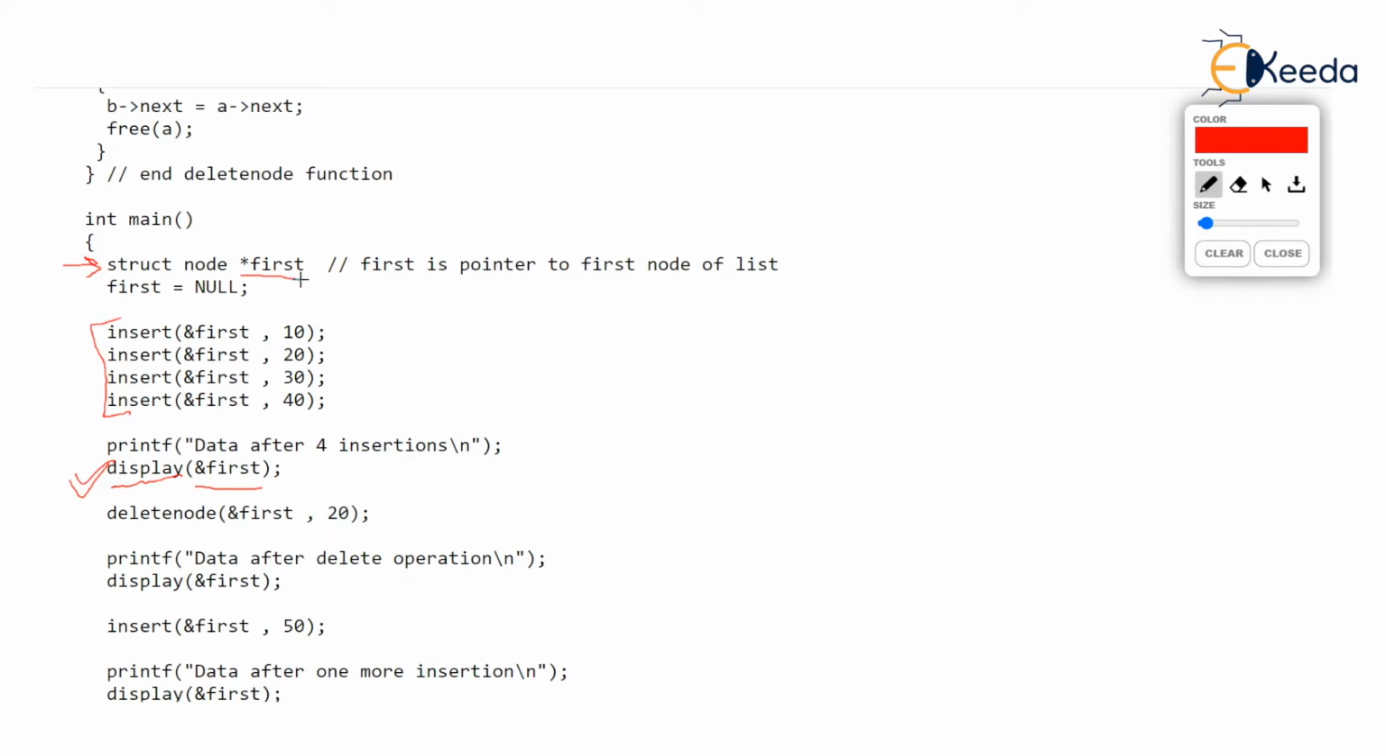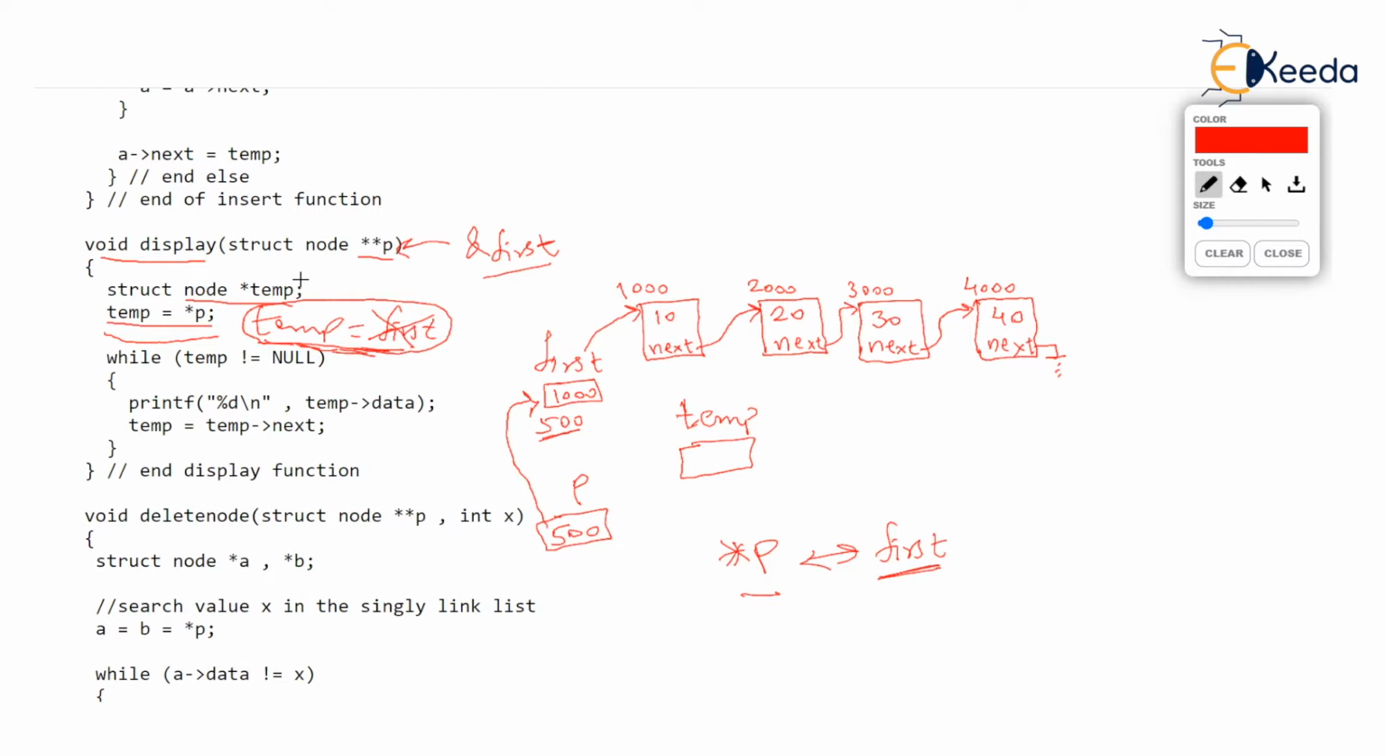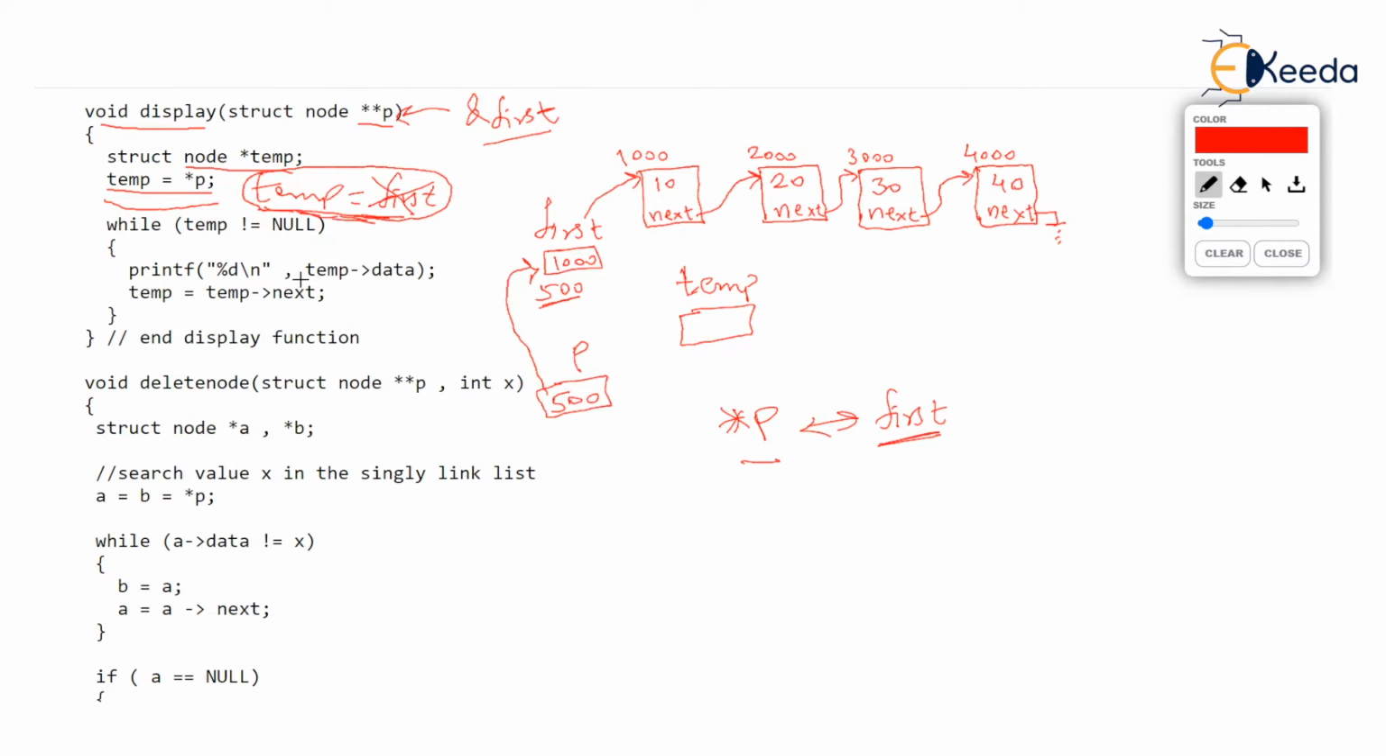But hello, we need first pointer in the display function. So what we did easily is we have thrown address of first. Address of first was caught by the pointer, and now the pointer will take us to first. So who says first is not accessible in any other function? First is accessible, but it is accessible indirectly, isn't it? Through the pointer.